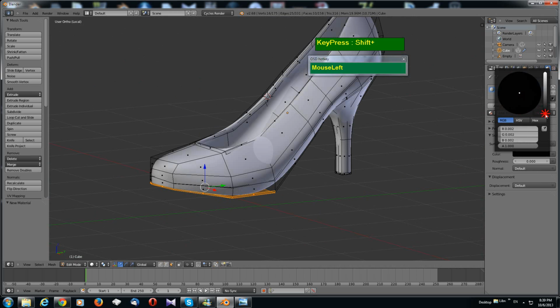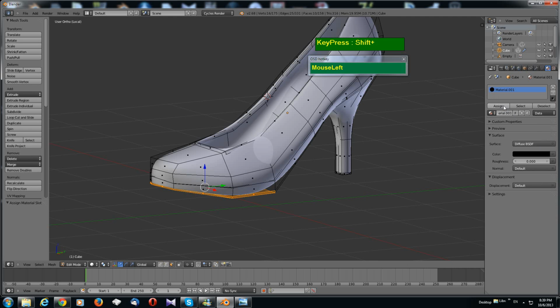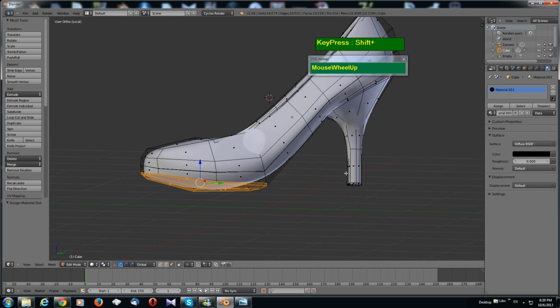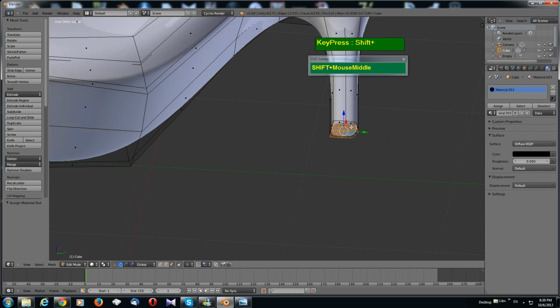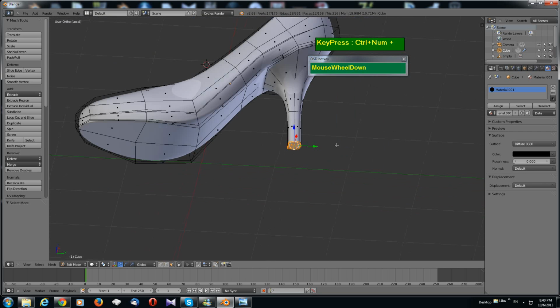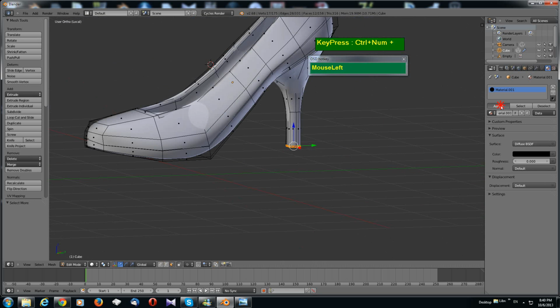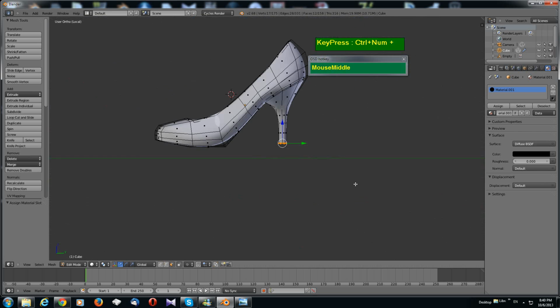and I want it to be black. Okay, and then I'm going to assign. So it's only assigning to this portion. I'm going to assign it to this heel portion as well. Select the bottom 4 faces here, then Control Numpad Plus to increase selection. Then I'm going to assign it to that section as well.